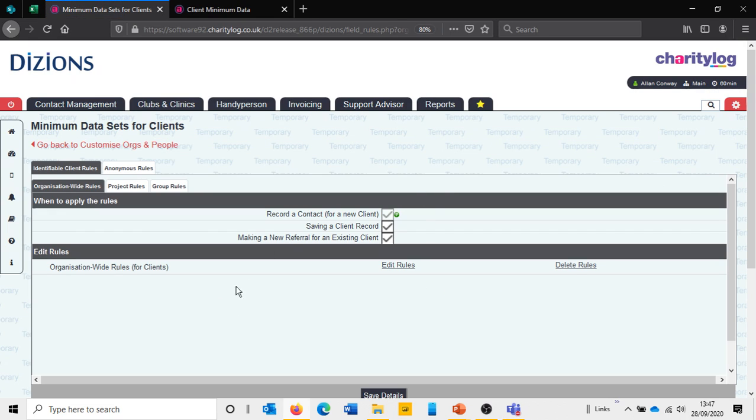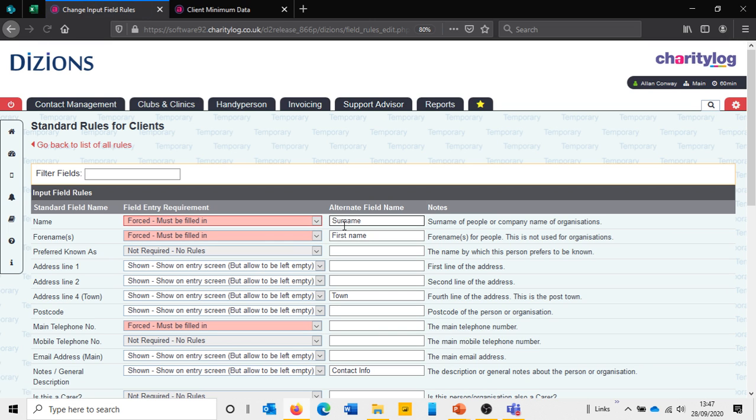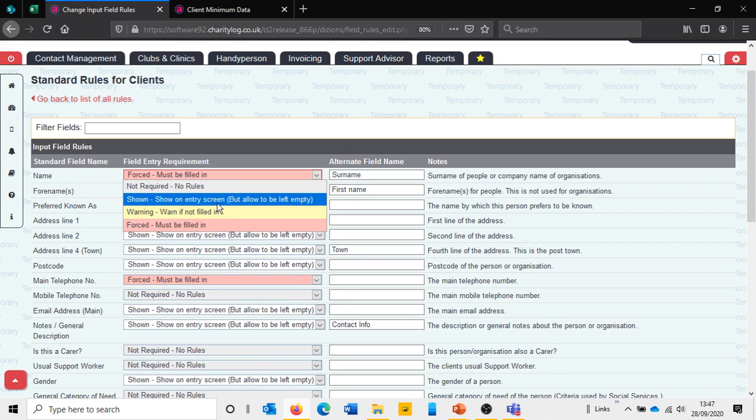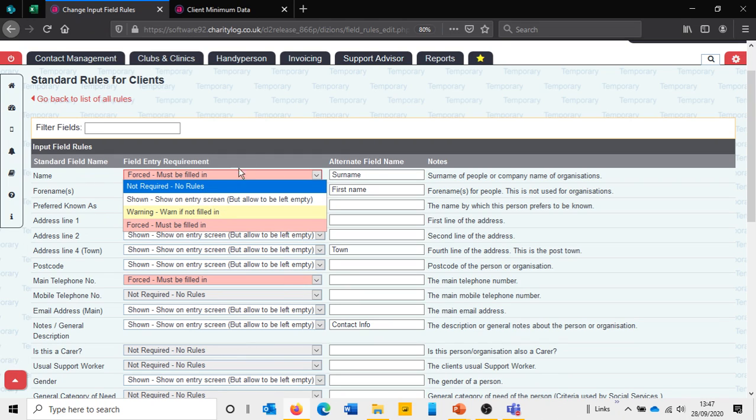First things first, we need to set our organization-wide rules. This means when we're setting all client records or all record types, they must have a baseline. So any kind of project, any kind of referral, we have to have a baseline for those rules. If I select the edit options on here, here we have the options. The options are forced; warning, which will allow the user to proceed to the next screen but will give them a warning message; show, which means it will be left empty but it will let them proceed; or not required at all.